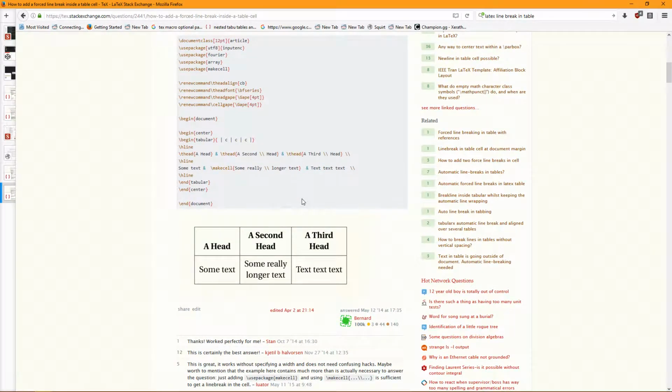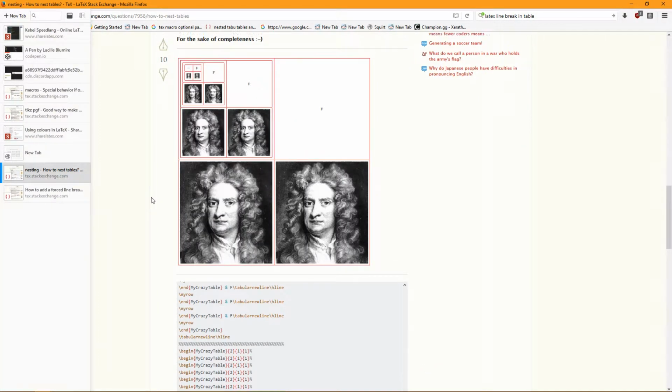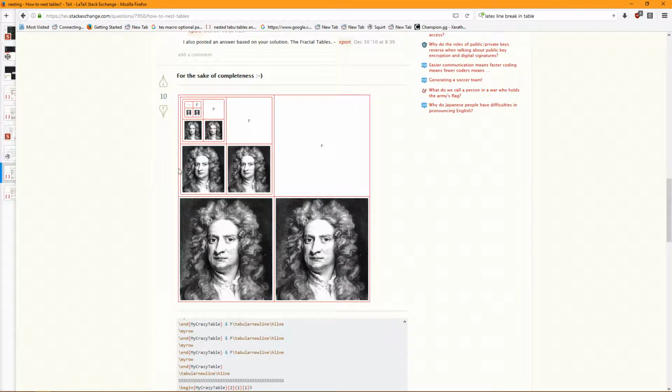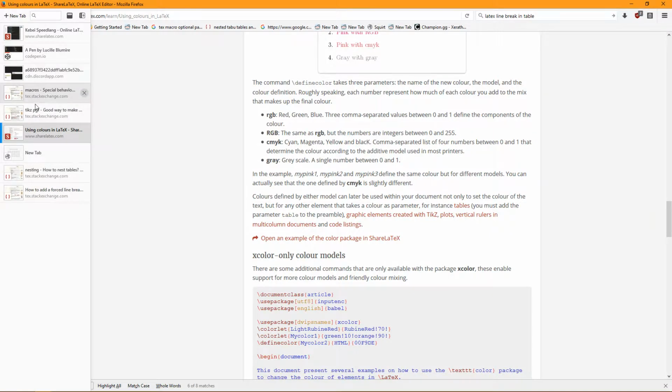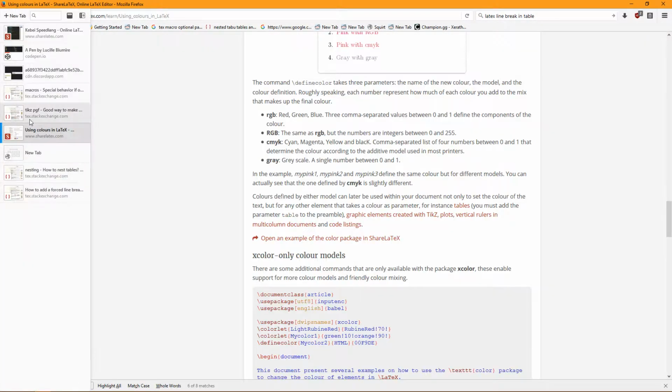I wanna know if there's a way to make infinitely nested tables with an image of Newton. There is infinitely nested tables with a Newton on my screen right now. No, it wasn't infinite though. Oh. It was finite, that's the problem. That is in fact finite.